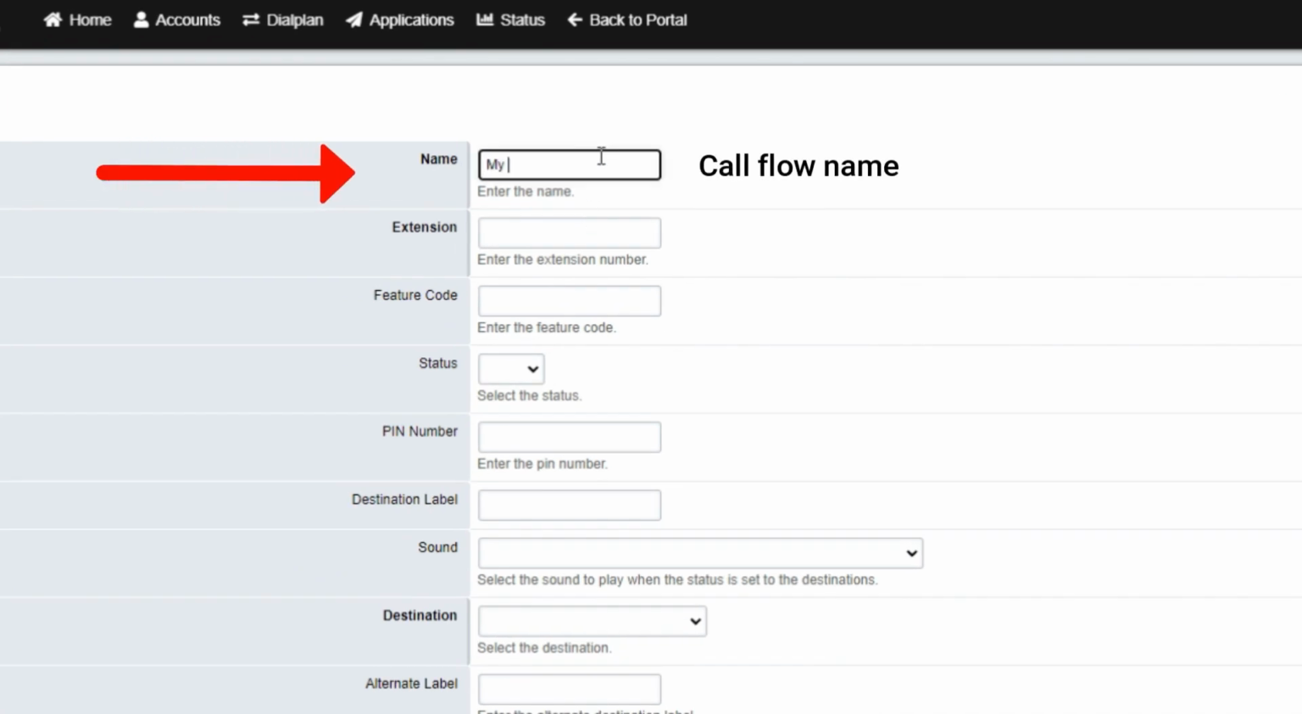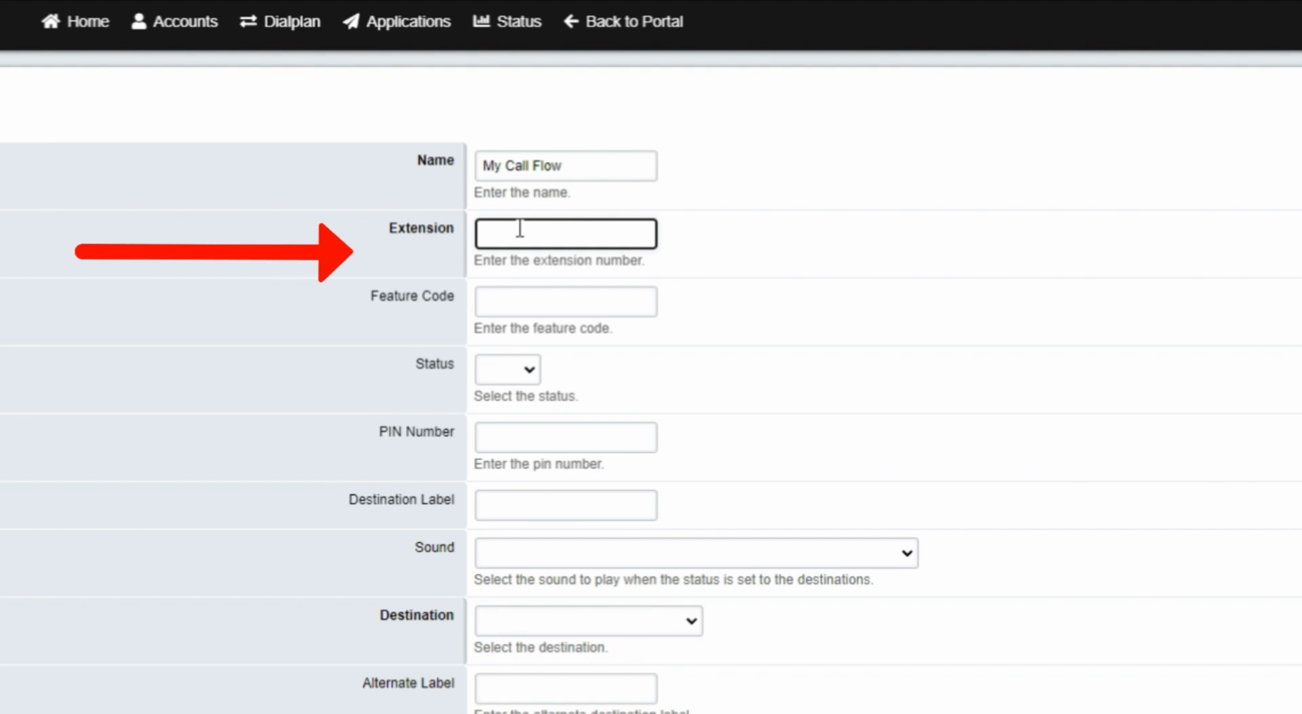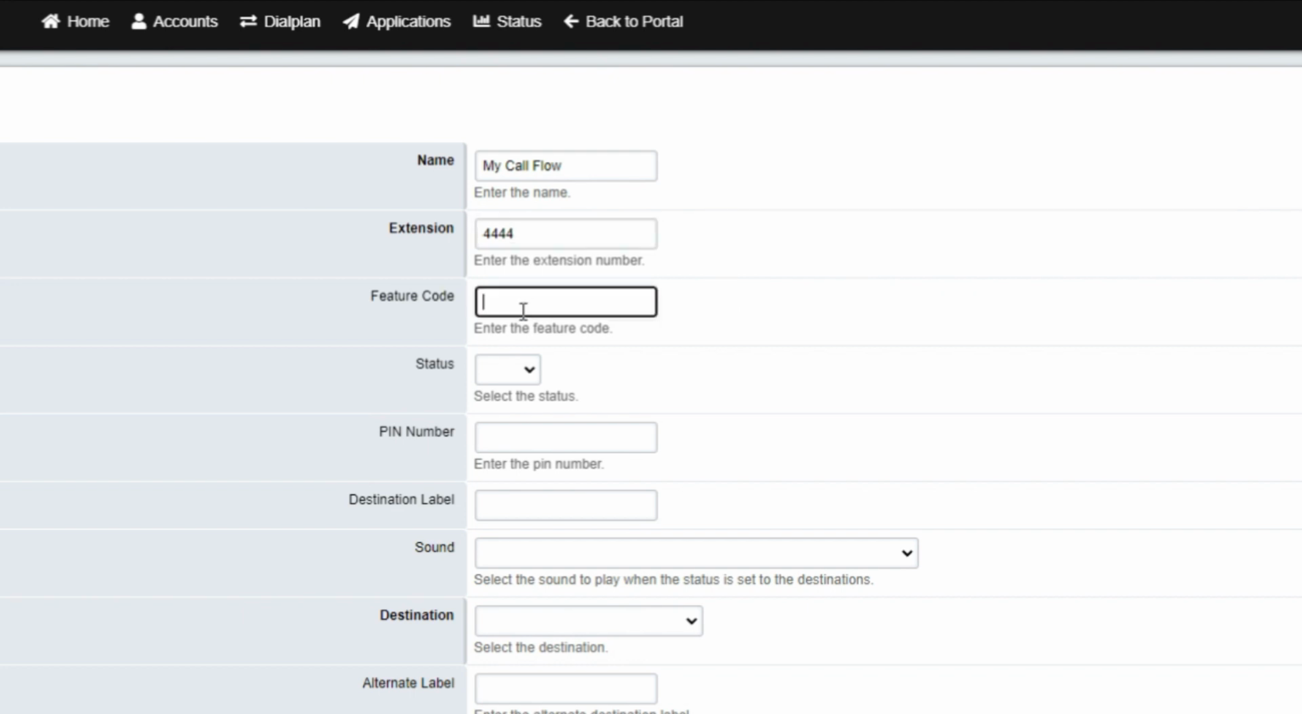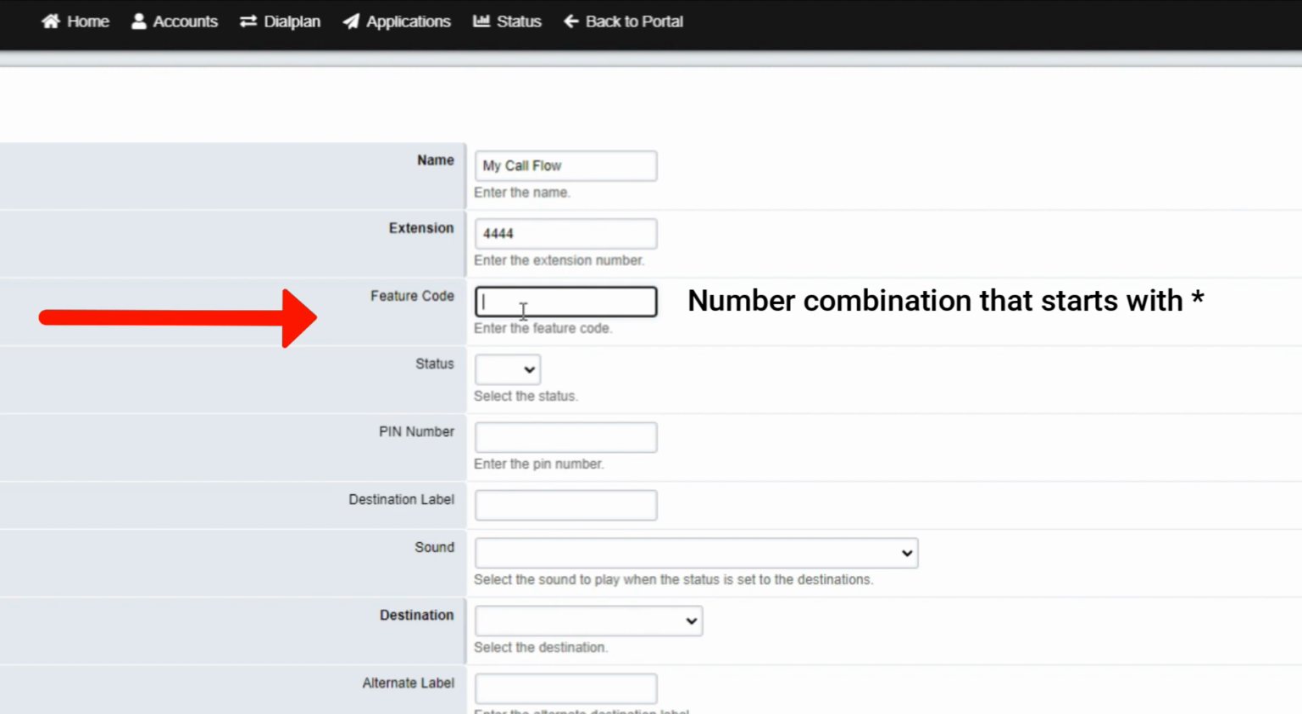First is the name. This is how you want to name your call flow. Next is the extension. This is a new number you create to identify the call flow. Just like when you are setting up your extensions, this number combination should be unique to avoid routing issues in your cloud phone system. Feature code is a code you create after a star key like *30. This is used to activate the call flow.